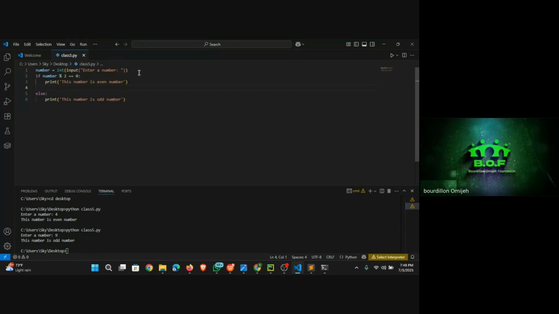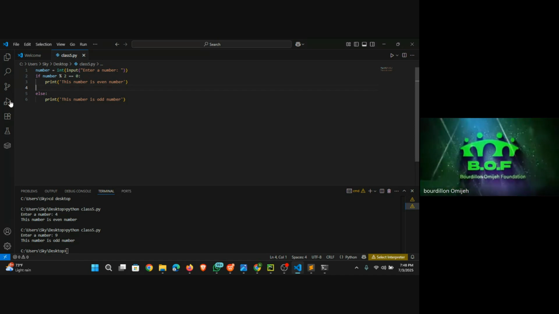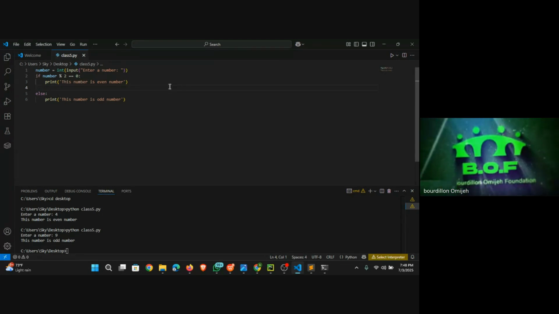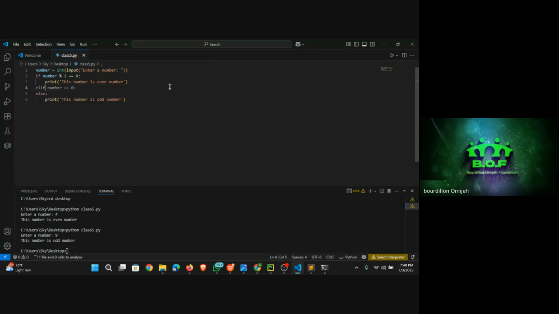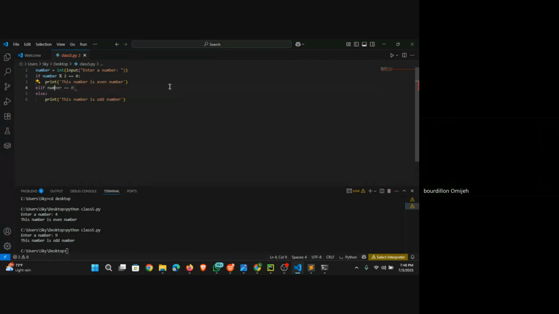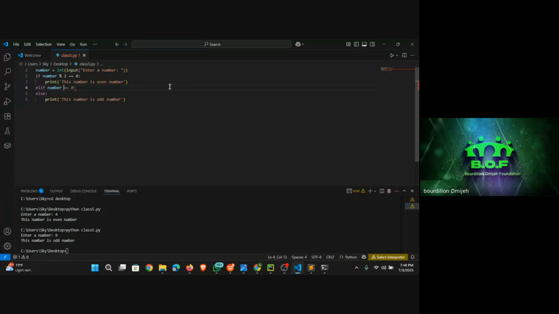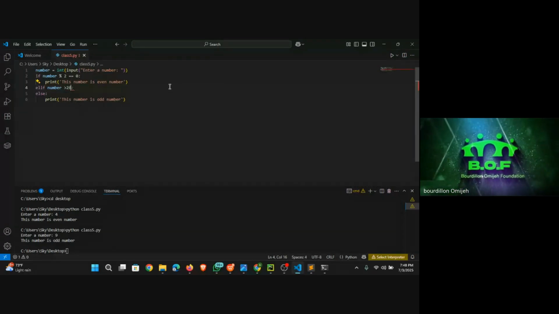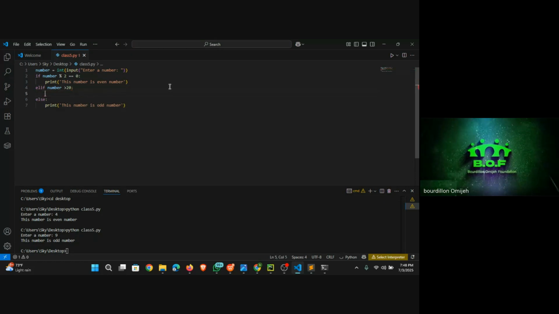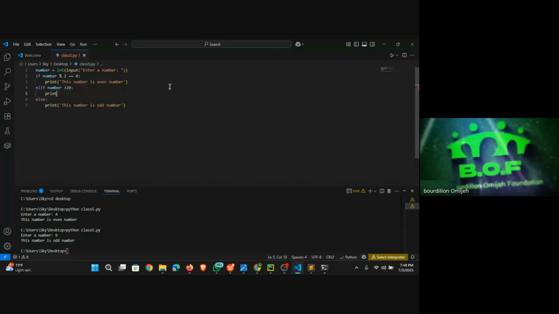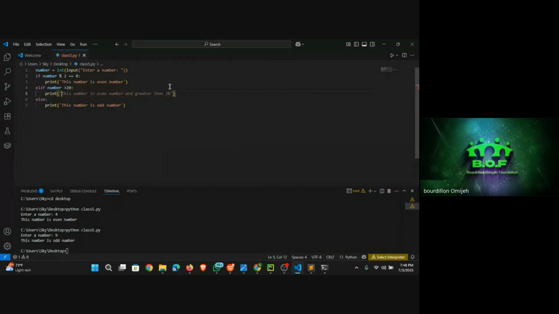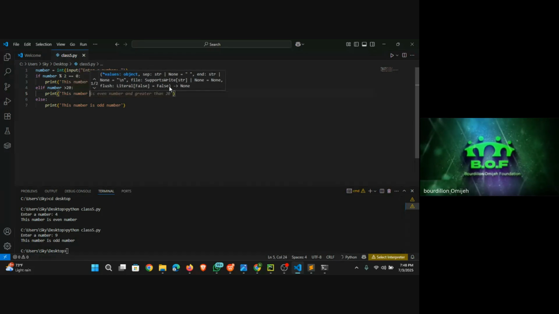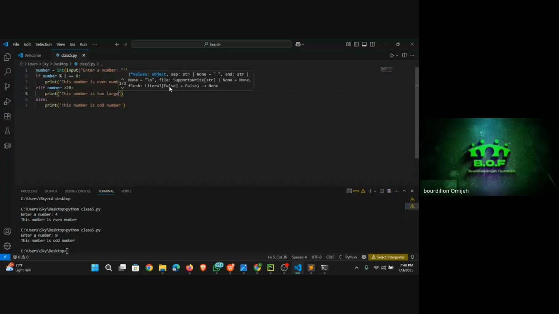So now I also want to check if the number that the person enters is more than 20. Let's use 20. So instead of writing if again, I'm going to say elif, number is greater than 20. I'm going to tell my program to tell the person that this number is too large. Good. Now that's what I want to do.